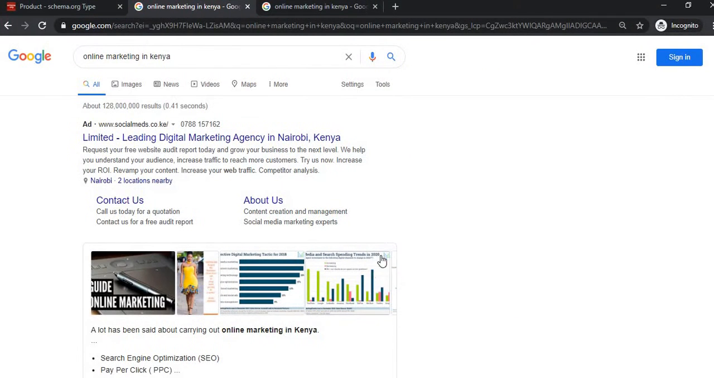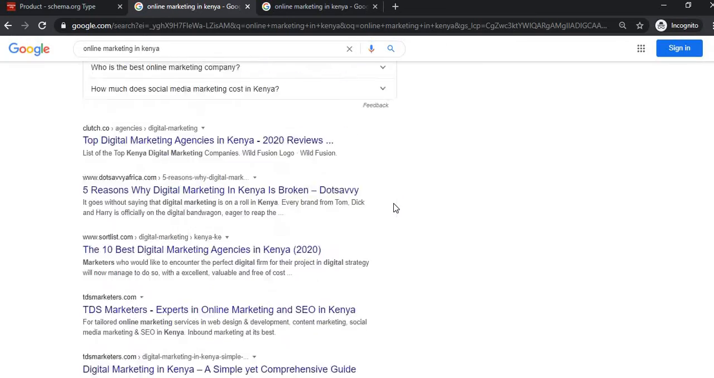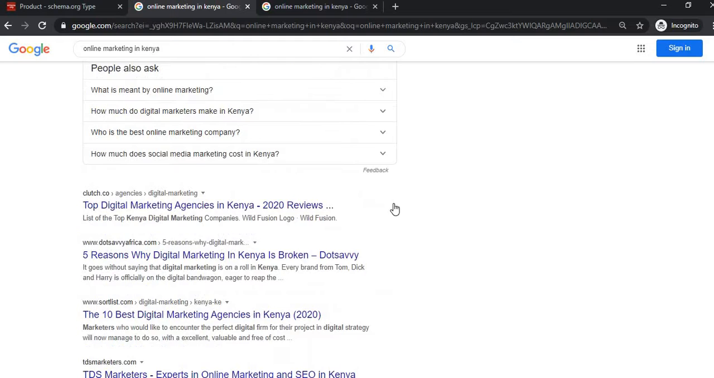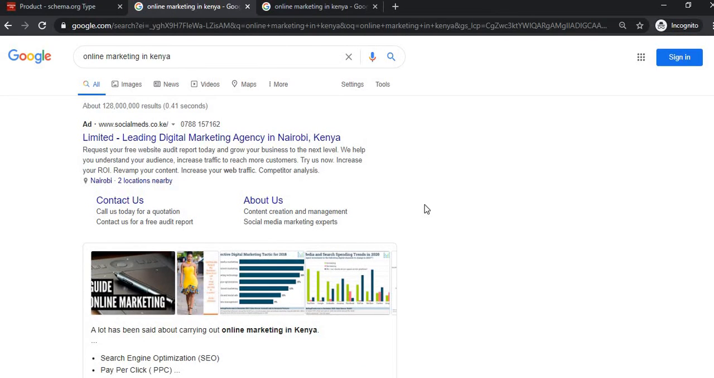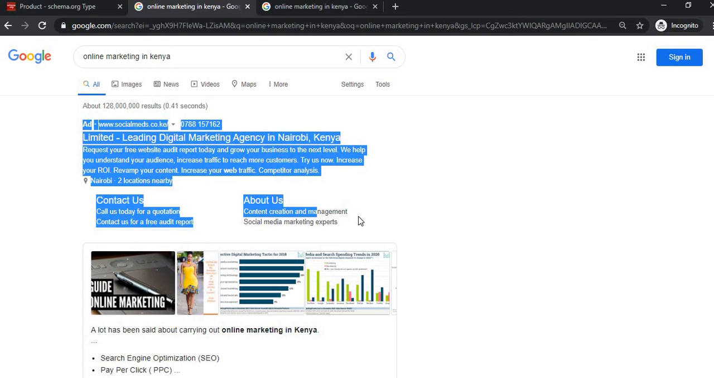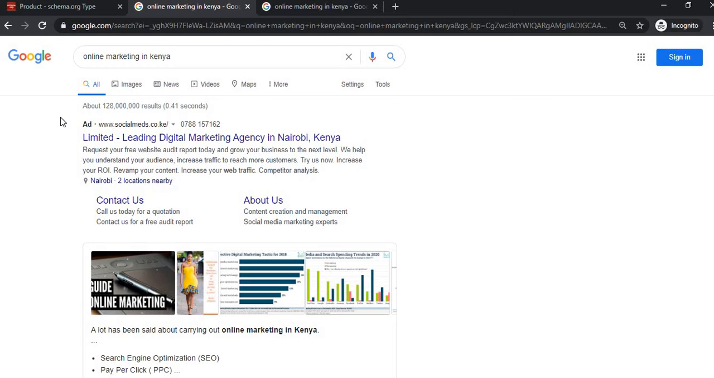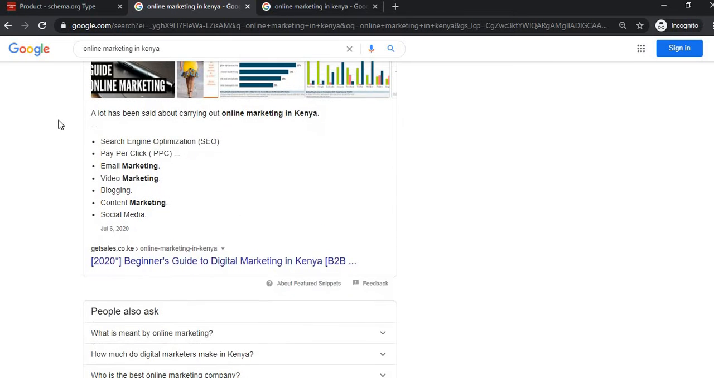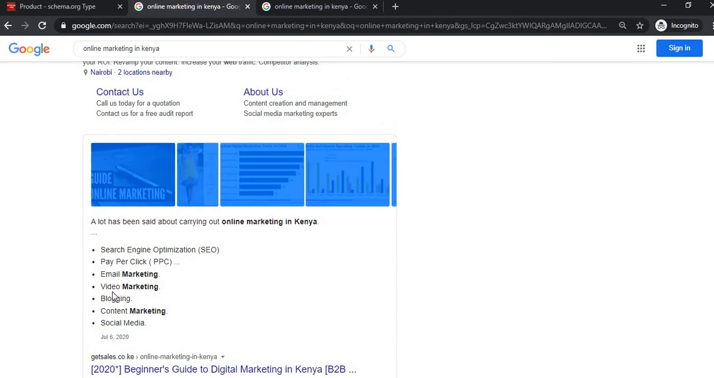For example, let us look at this website result. This is for a keyword I've just typed, that is online marketing in Kenya. You can see here the first result. This is an ad. There is schema ads. Then the second result here coming here, this is an article markup.